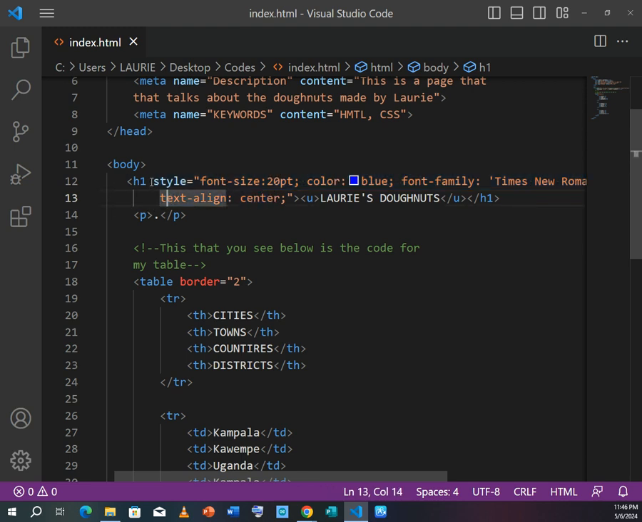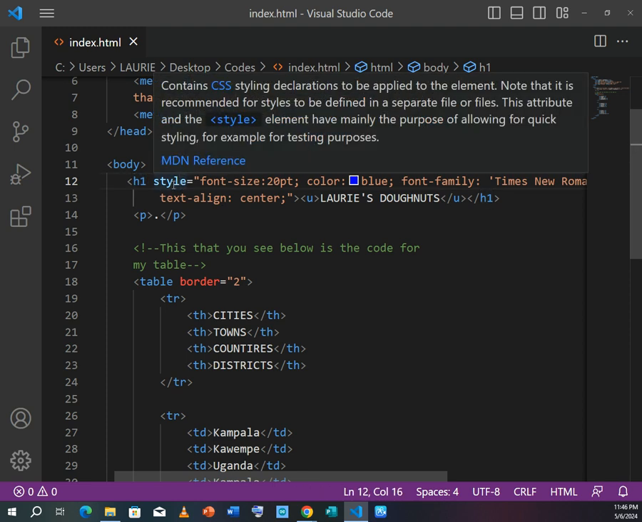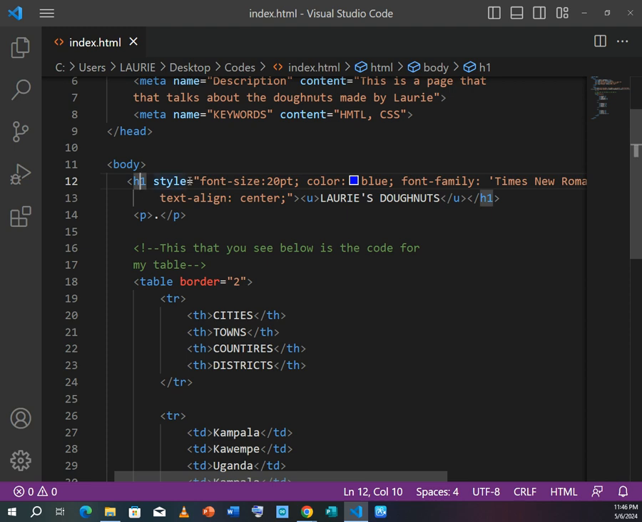To do that, you just come and add this style attribute. Like now I want to give styles to heading 1. I write heading 1 style. Style is an attribute now to heading 1. Then I put an equal sign, I open quotes, and I put all these. This is now my CSS: I want to make the font size 20, the color blue, the font family Times New Roman, and I want to align text, or text align, to the center. So that is the inline CSS.